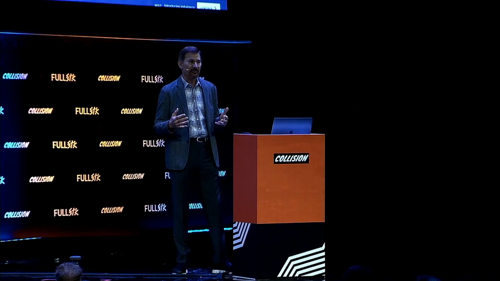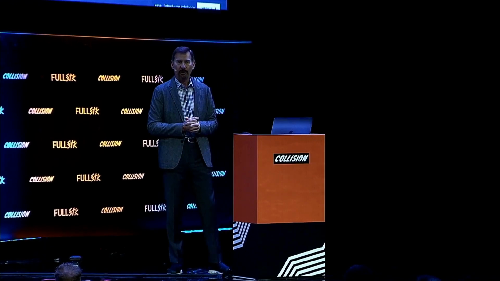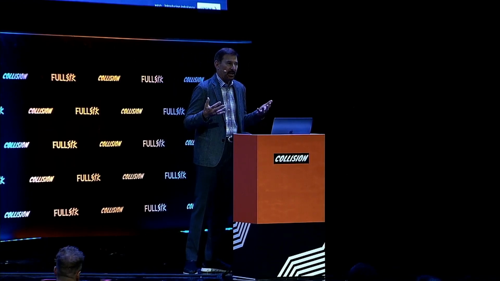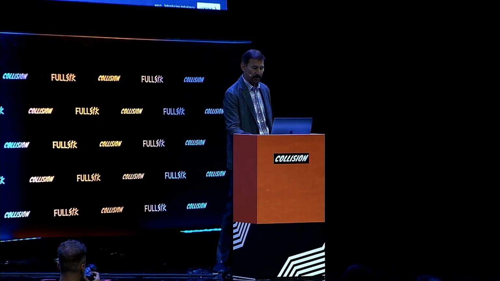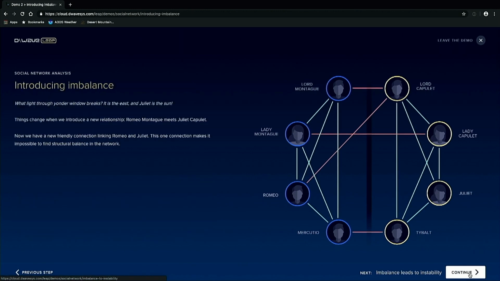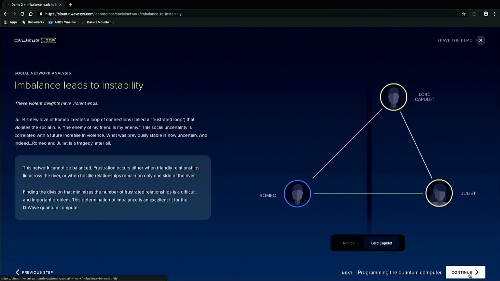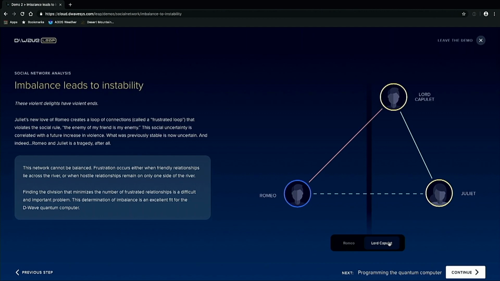Now, it turns out this is a very computationally intensive problem to solve on a large network. It's what's known as an NP-hard problem, and so the computation required grows exponentially in the size of the network. Okay, well, once Romeo met Juliet, it was no longer possible to divide the network in a balanced fashion. And the reason was, no matter which side of the network, or of the river, you put Juliet on, there was always going to be one link that violated the balance rule.